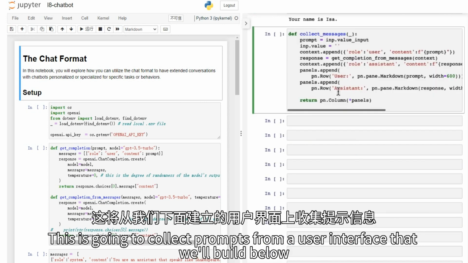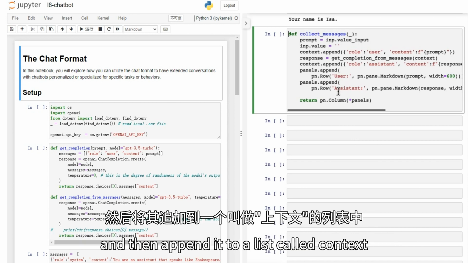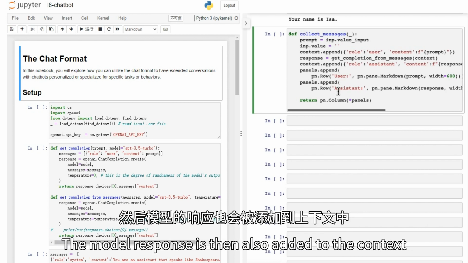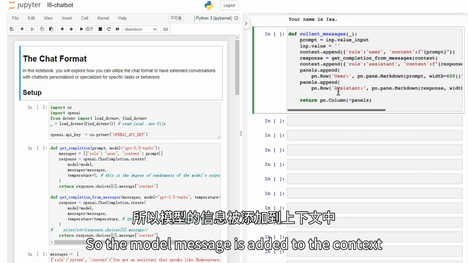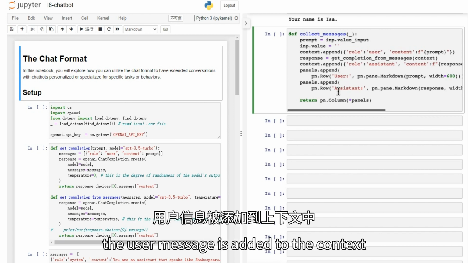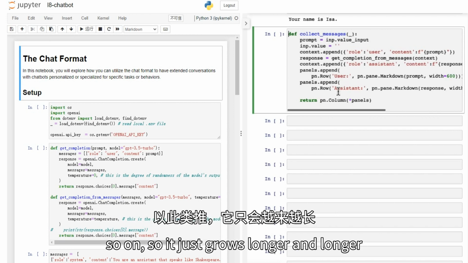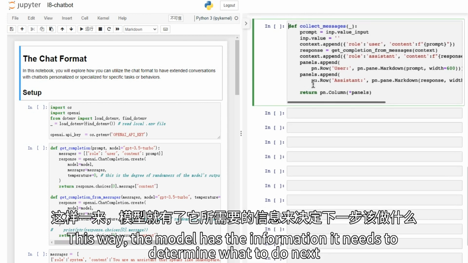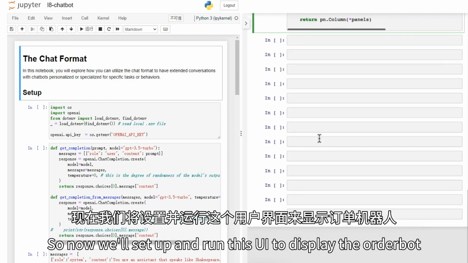And this is going to collect prompts from a user interface that we'll build below, and then append it to a list called context. And then it will call the model with that context every time. And the model response is then also added to the context. So the model message is added to the context, the user message is added to the context, and so on. So it just grows longer and longer. This way the model has the information it needs to determine what to do next. And so now we'll set up and run this UI to display the OrderBot.